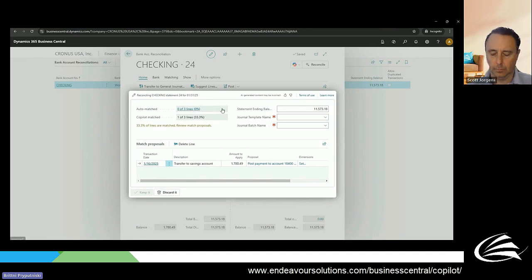So you'll notice I actually already ran a reconciliation. I had 0 of my lines auto-matched, and 1 of my 3 lines were Copilot matched. And it's attempting to create that difference to post to the bank so that we don't have to, so we can finish our reconciliation.